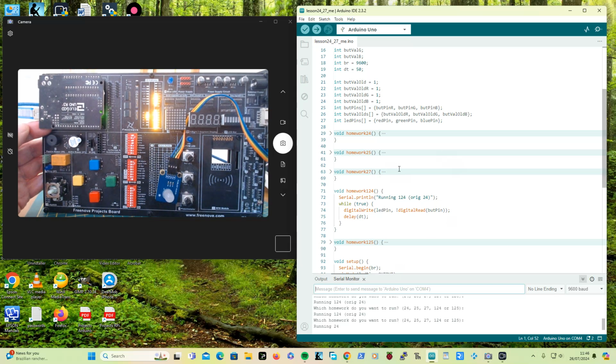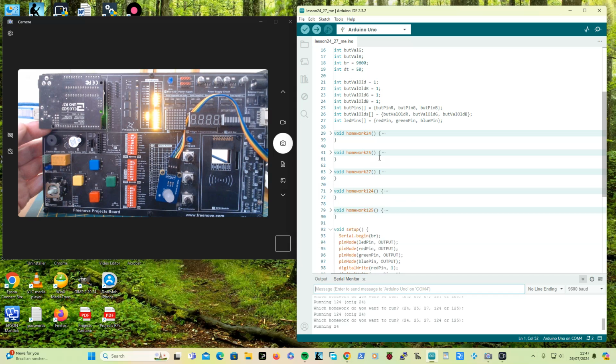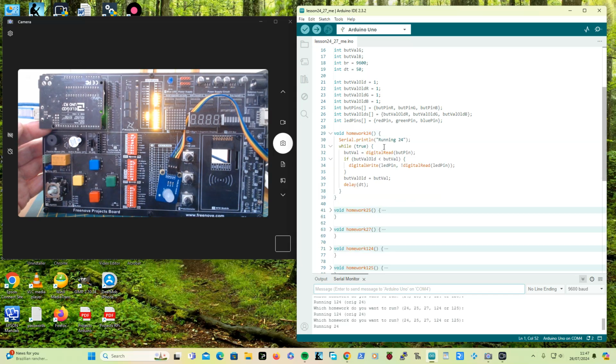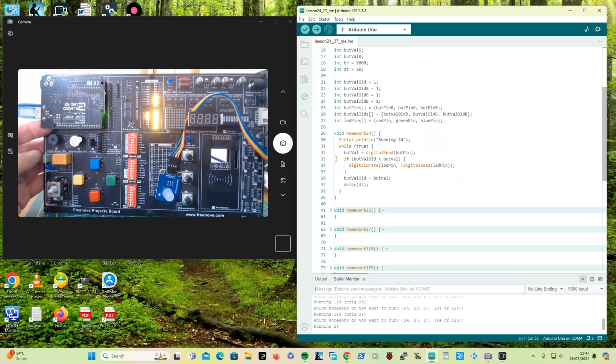Running 24. Right, so I will minimize that bit. This is the one we're looking at, and all this says you read the value of the button pin, and you don't have to worry to say if the but value equals 1 and the but value old equals 0, that is silly. I mean, they can only be equal to 0 or 1, so that's a much neater way of doing it.